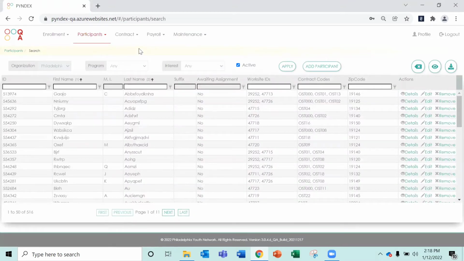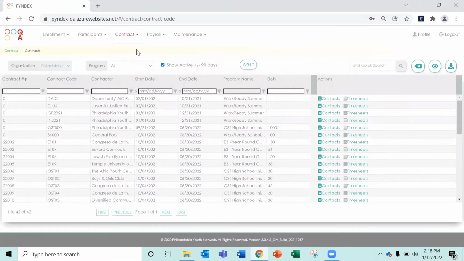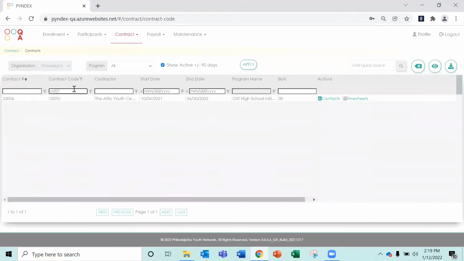The first thing you want to do is click on the Contract tab and select Contracts from the drop-down selections. Now you're going to input the contract code in the second to left column, and you should see the row with your program. From here, you would click on Timesheets at the far right.